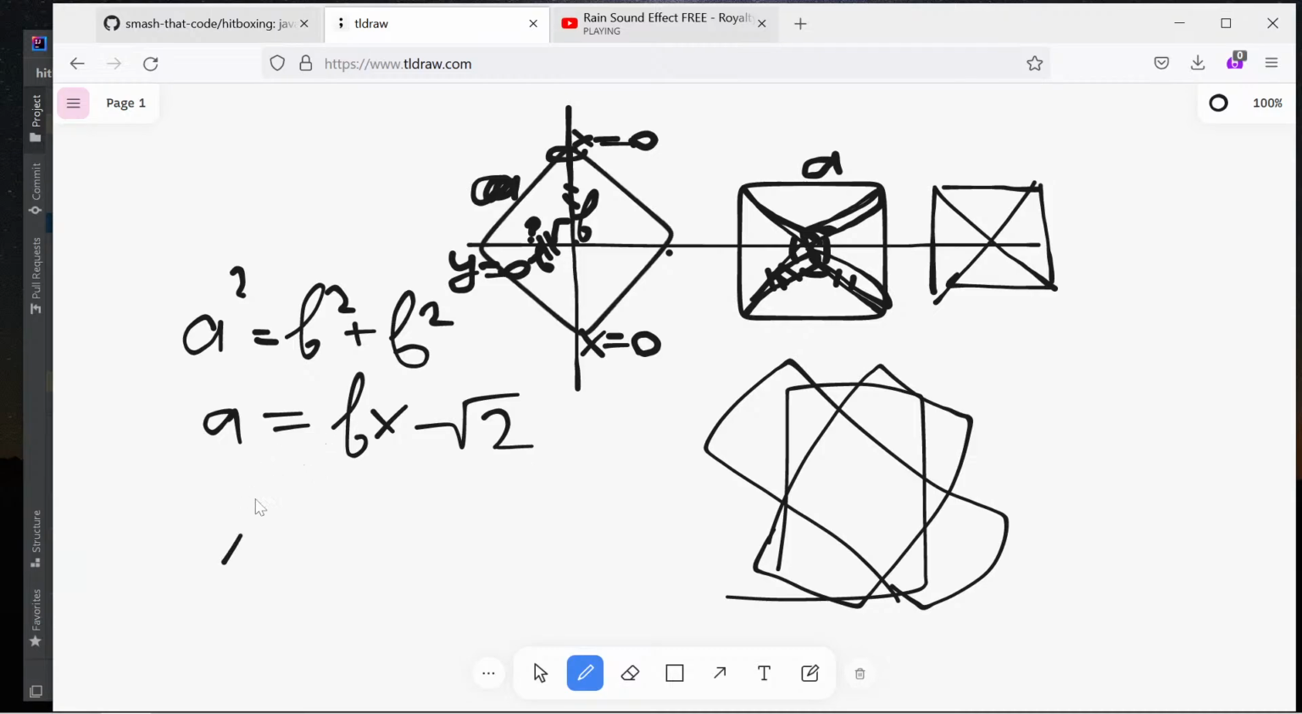equals a divided by square root of 2. Because this line can't be longer than this line. The hypotenuse should be the longest one because it's against the angle that is 90 degrees. There can't be a bigger angle in a triangle. A divided by square root of 2, and that's how I'm going to get b.